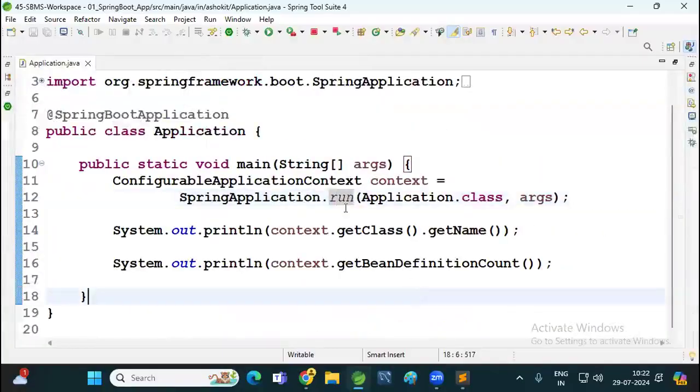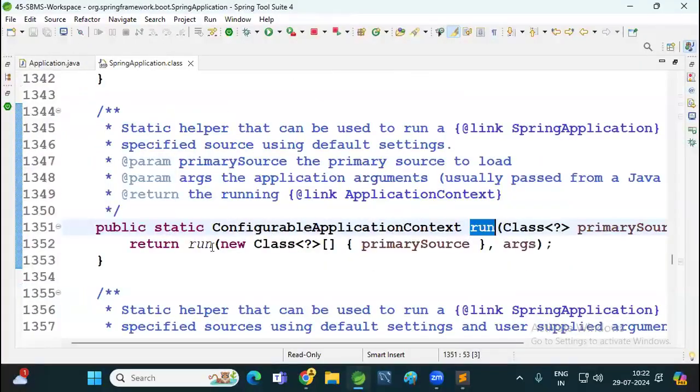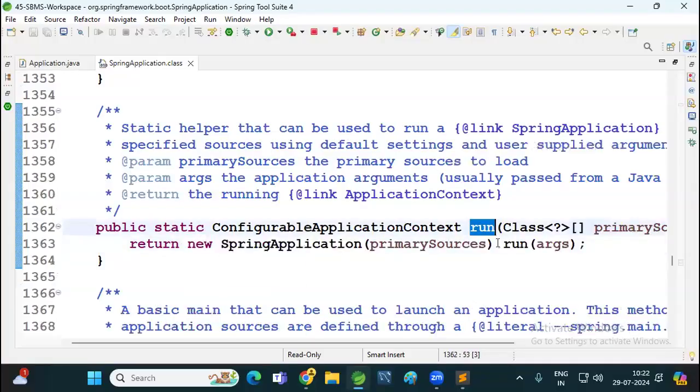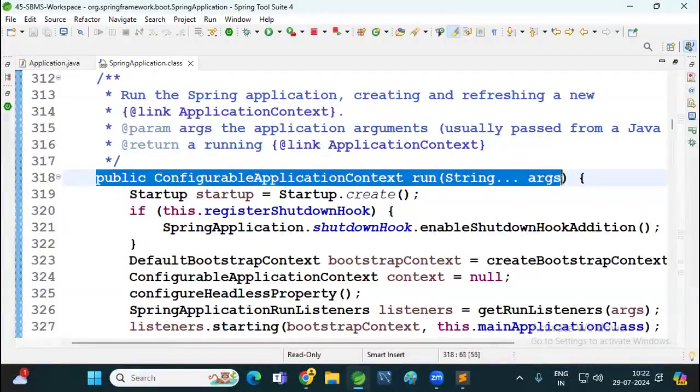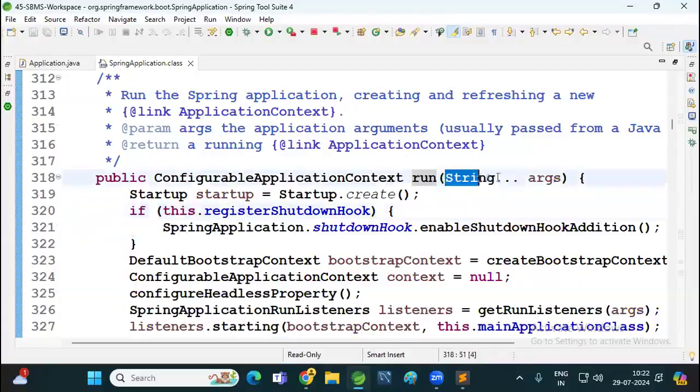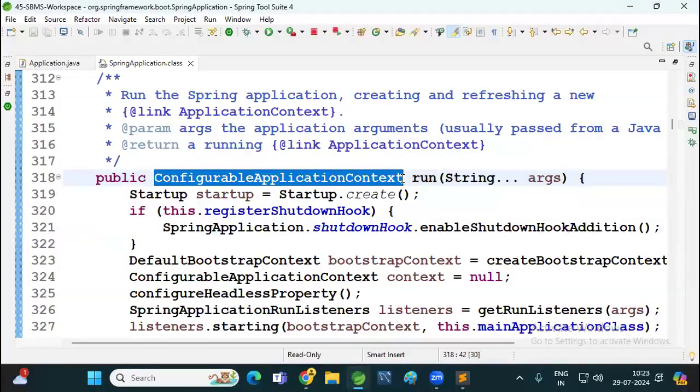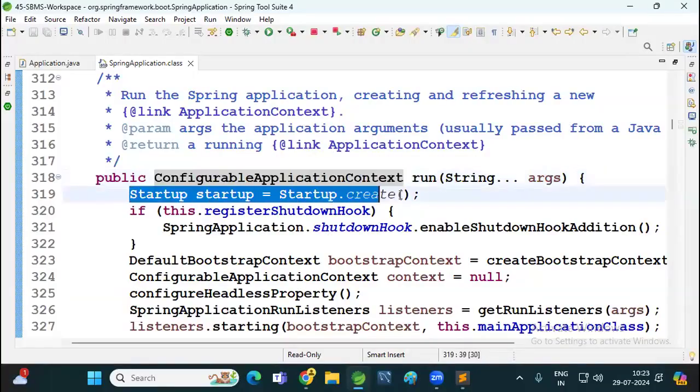Inside that class the run method is available. We are calling that. Again open that run method. Inside the run method they are calling another run method. Go inside. They are calling one more run method. Go to that run method. Now finally we are able to see the run method we are calling from the start class. What is the parameter for the run method? String arguments, variable arguments. N number of string parameters you can supply. What is the return type of that method? ConfigurableApplicationContext.